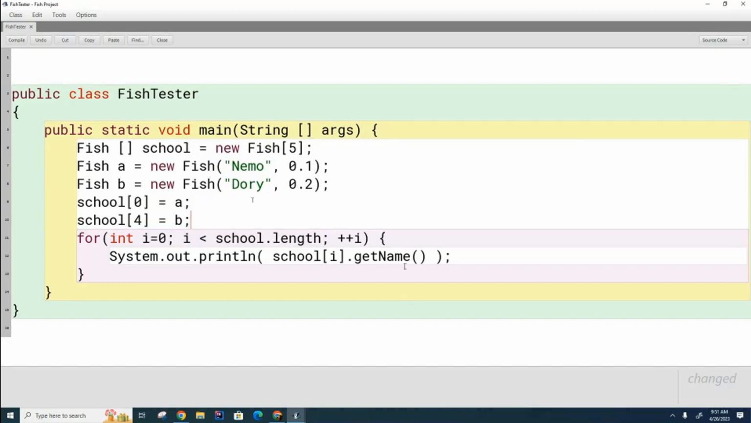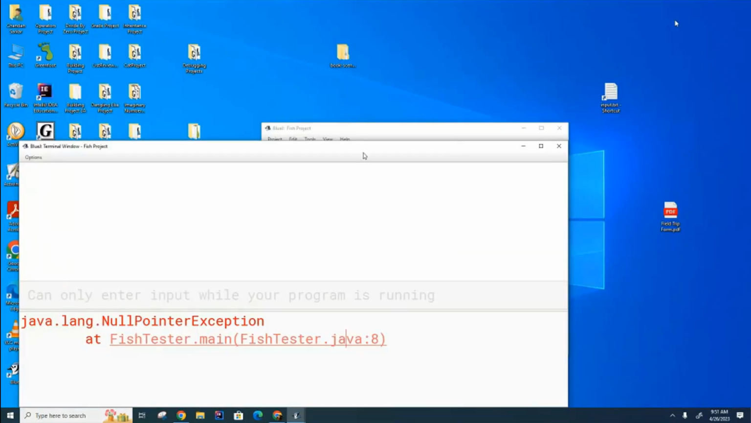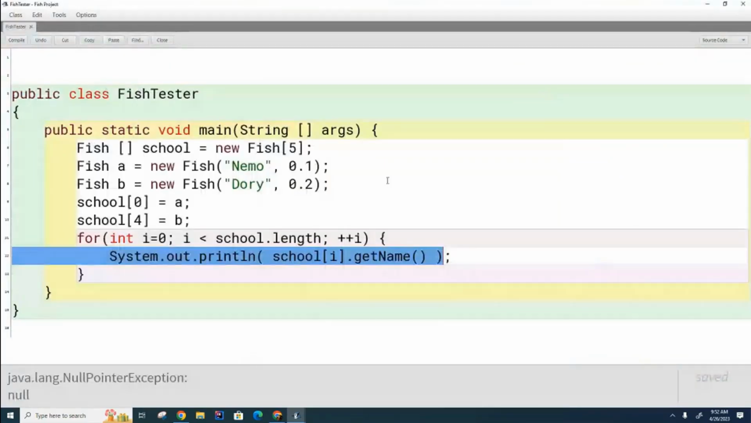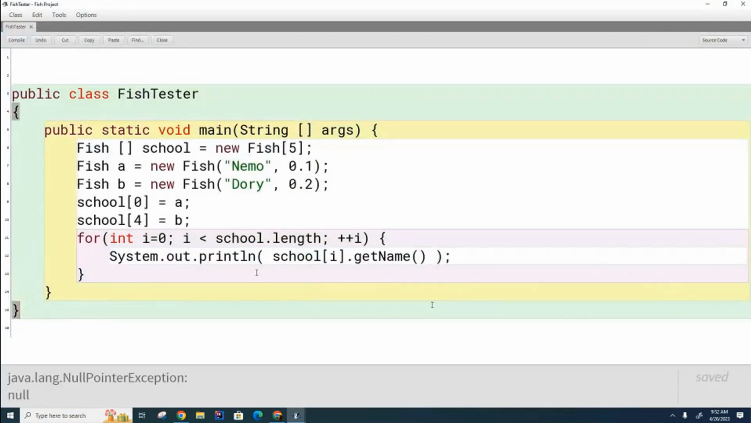You see that, right? Now, if I run this now, I'm still going to get a runtime error when I get to the null object. You can see Nemo printed, but then the next fish was null, and I tried to ask it its name and it didn't like that, so it got this here. So what I want to know is, how can I skip over the fish that are null and only print the ones that have actual fish in them? Please modify this loop now.